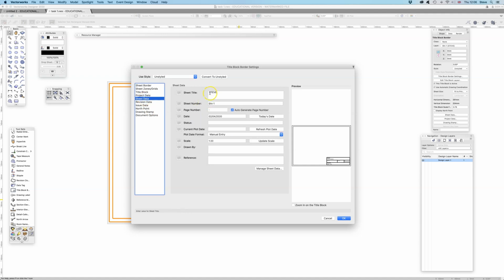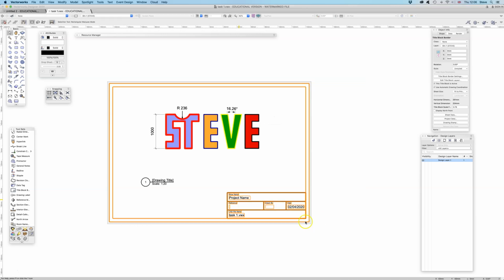The sheet title, let's just leave it as Steve, because that's what it is. The date can take today's date. It's already got the scale there. Drawn by is sometimes useful as well. So OK that, and that should pop in this stuff. The CAD file name has taken the name of what we called the project when we started it. TASK2, I think it was, back several screencasts ago. I don't know, I'm going a bit mad here.